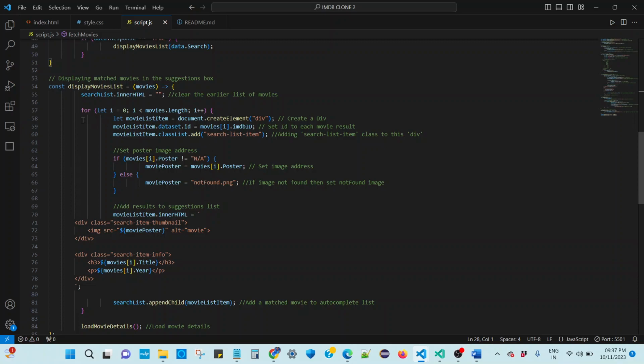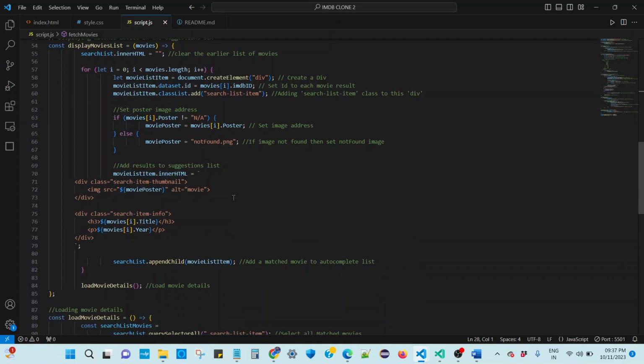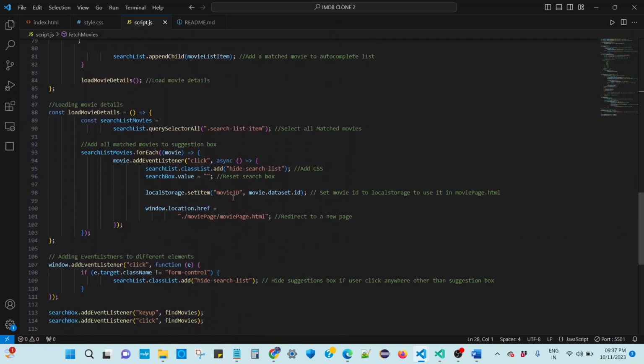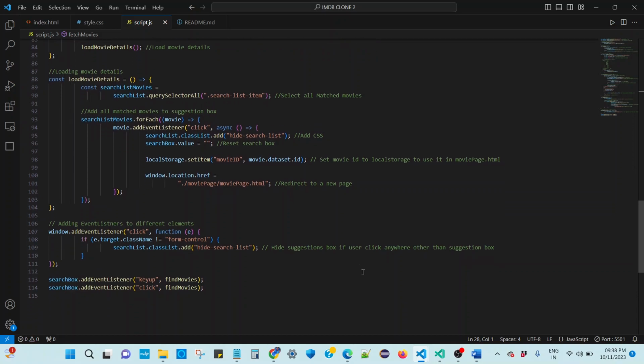Here I use a let for that, and a for loop is used. Load movie details is also here. These are the load movie details. It selects all matched movies in the suggestion box and adds a click event listener. On click, it hides the suggestion box, clears the search box, sets the movie ID in local storage, and redirects the user to a movie details page.